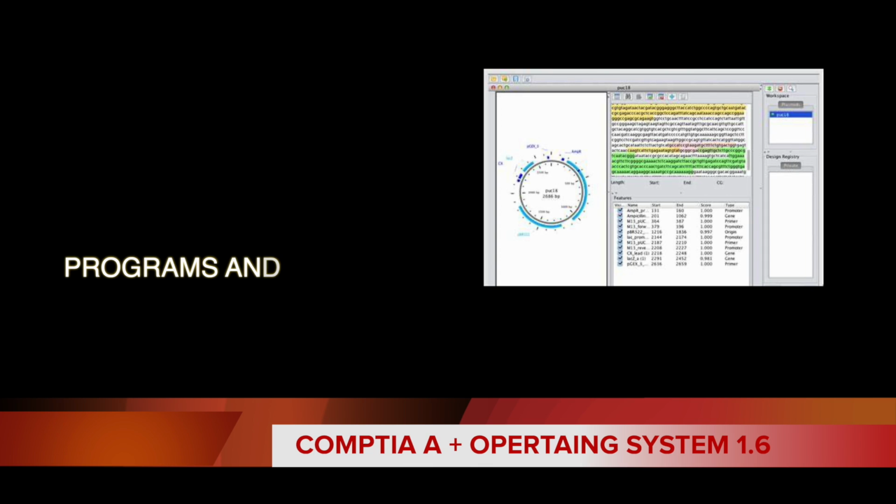Where is Programs and Features in Windows 10? In the search box of the taskbar, type Control Panel and select Control Panel from the result. Select Programs, then Programs and Features.